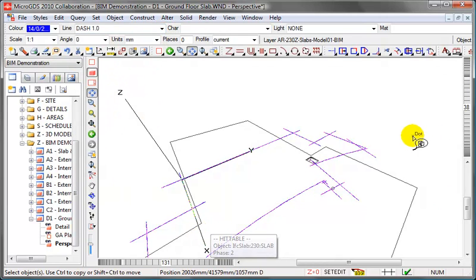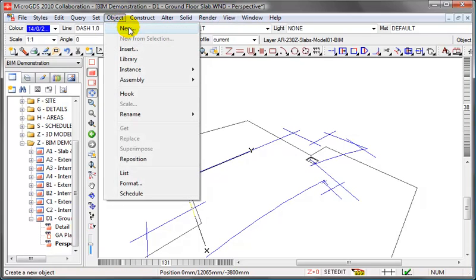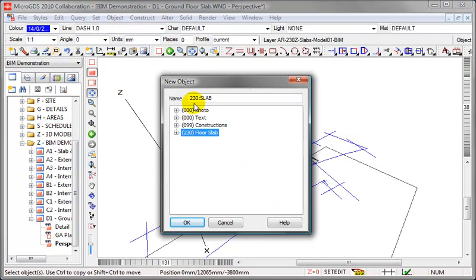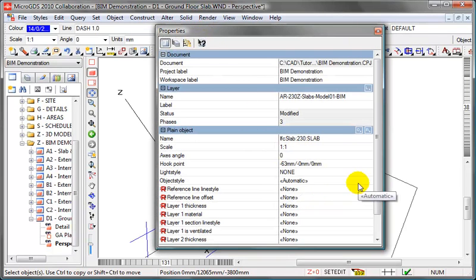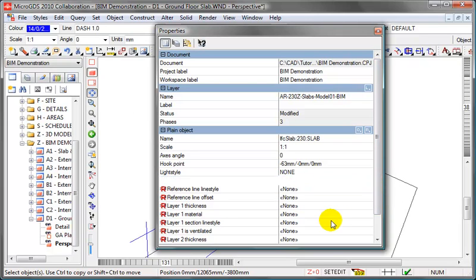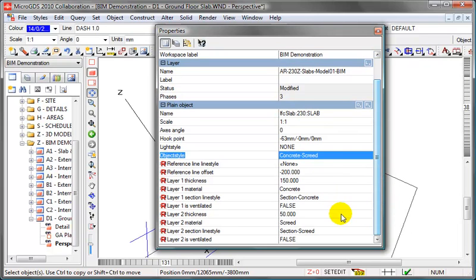Okay, so if we select the whole thing and change it back to our dash style that we use for construction lines, we can do exactly the same process that we did for the ground floor slab. And so we do object new, floor slab, IFC slab, colon, click on OK, and I'm just going to snap onto this intersection here for the hook point. And we do the Control Q to bring up the properties window, set the object style to concrete screed, and we can leave all the values as default values.